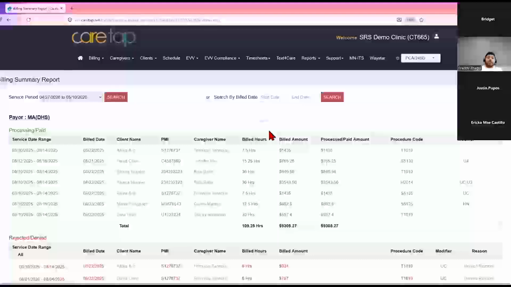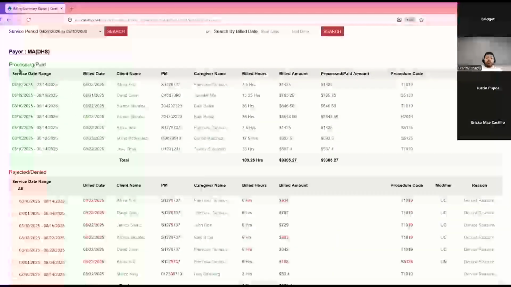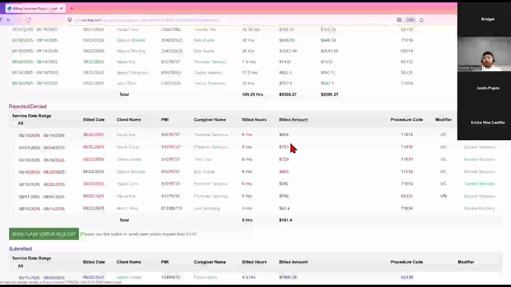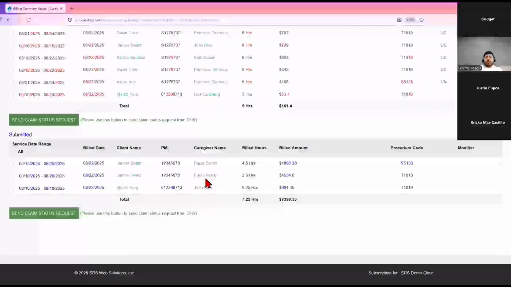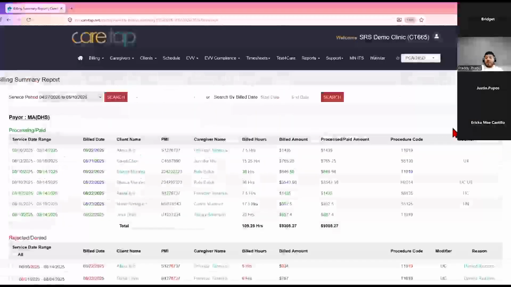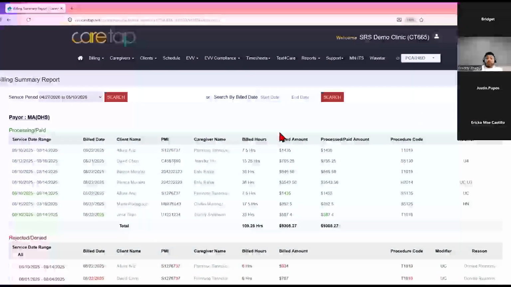Now, the billing summary report is where you'll be able to see all the claims that are being processed, all the claims that got denied, and you can also see their reason. You can also see all the claims that are pending, that are under submitted but do not have a status yet, so it's either going to get denied or approved. You can see that directly from the billing summary report. You can export this. You can search by bill date. You can also search by service period.